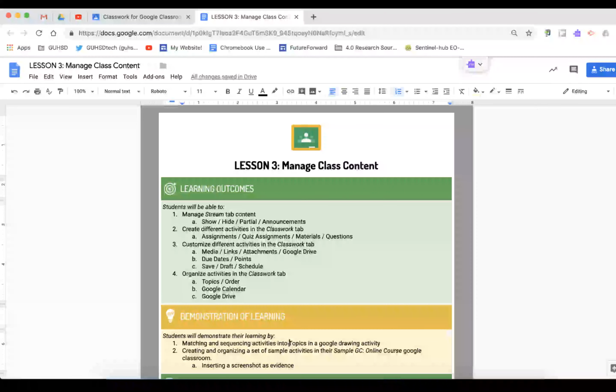Let's take a moment to review the assignment you will complete for this lesson. Students will be able to manage stream tab content, including showing, hiding, or including partial work in the announcements section. We will also learn how to create different activities within the Classwork tab itself, including assignments, quiz assignments, materials, and quizzes. We'll then move on to learning how to customize different activities in the Classwork tab. How can we include media, links, attachments, and connect to Google Drive?